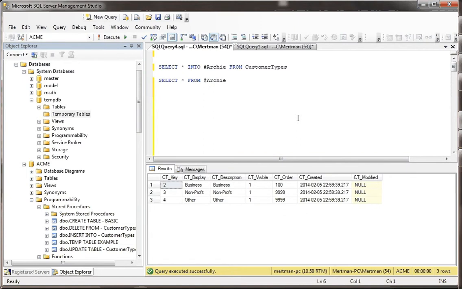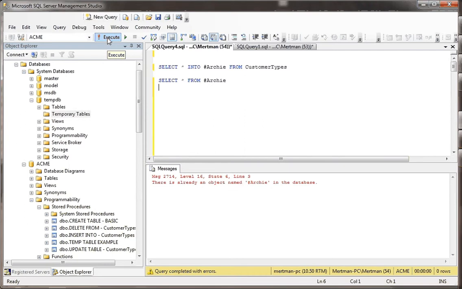Now, what happens when I run this again? Because we're trying to select into a table, it doesn't like when we do that the second time in a row, because this table Archie already exists in the temp database. But let's say that you wanted to run this over and over again. Maybe you're actually looping through something in real life. How can you do that?